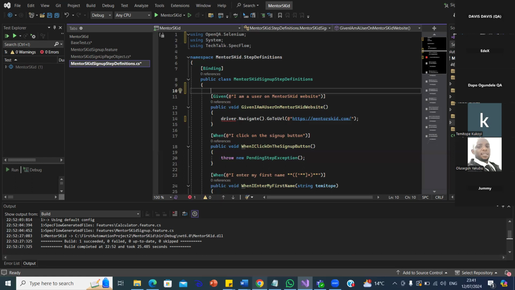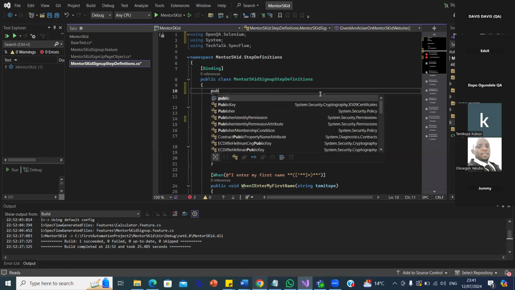Sorry, you've not done that. Declare your driver. This is where we put the page objects. Yes, but for the first to declare, that's why I said there are different methods of doing this, but just proceed from what I'm saying.